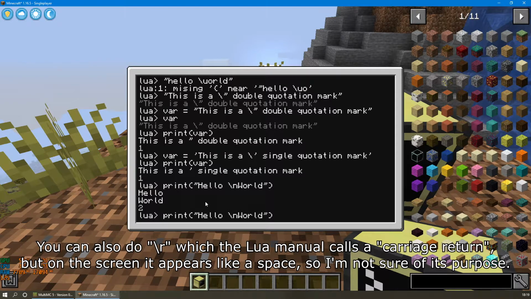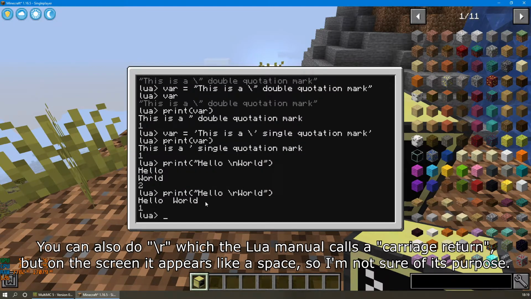You can also do backslash r, which the Lua manual calls a carriage return, but on screen, it appears like a space, so I'm not entirely sure of its purpose.